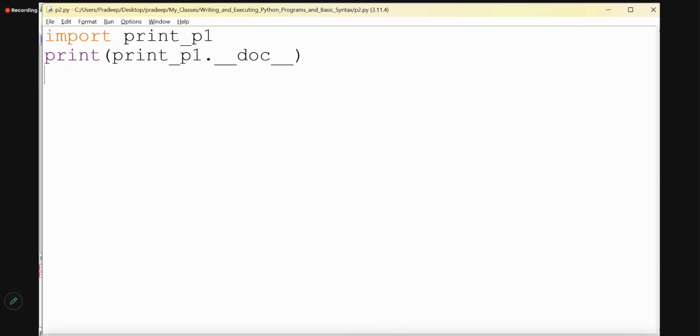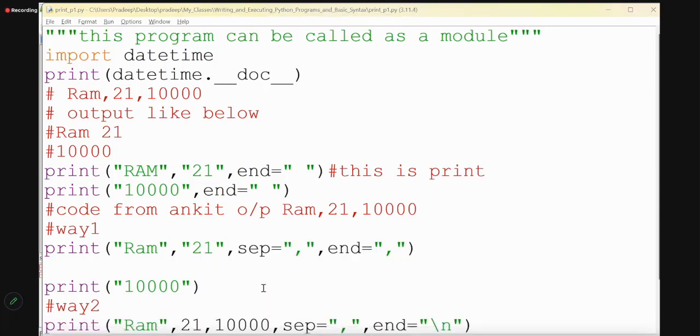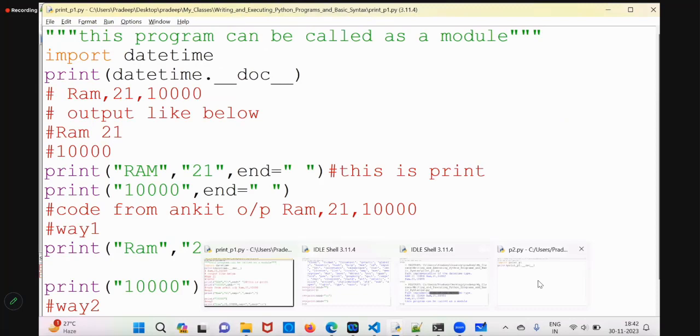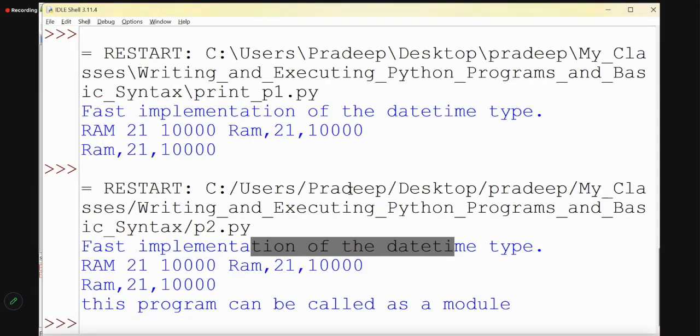So if you see in the output, this __doc__ is only going to call whatever string is there at the very starting, the docstring that we have provided under triple quotes. It will call only that. Ideally, we are not calling anything.